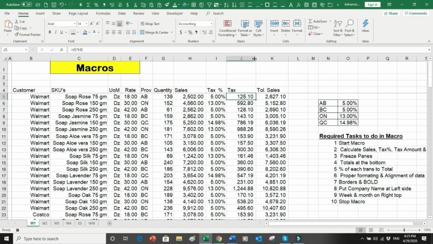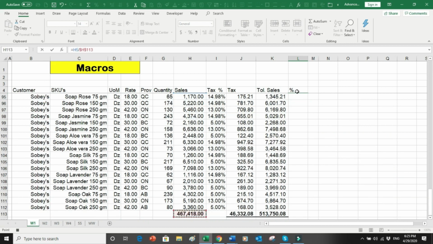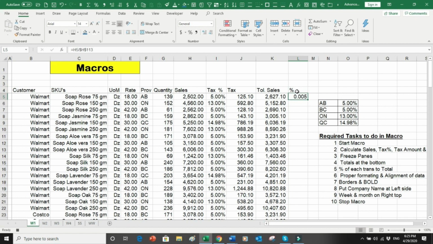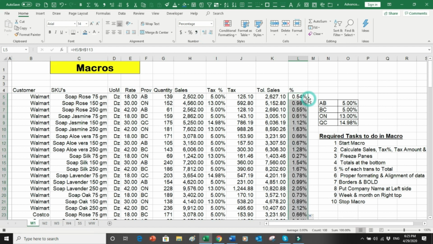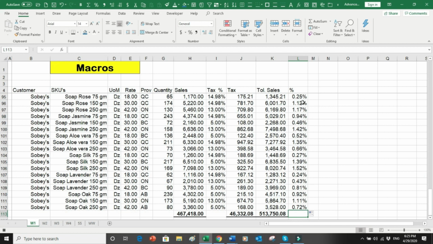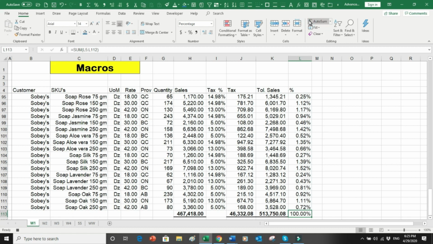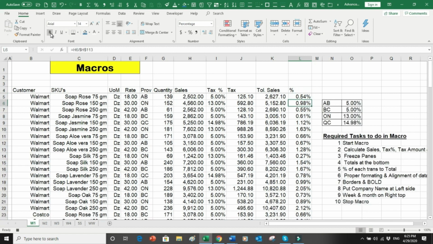Percentage of each transaction to the sales total. Okay, so I can click here the percentage, and this amount, which is the sales amount, is how much percentage of the total amount. Go to the bottom, F4, enter 5%, and again I can convert it to 2 decimals, and I can double click over here, go to the bottom, and if I want, I can say show me the sum, and it says 100%. So I'm okay with this, and come up to the top, proper formatting.